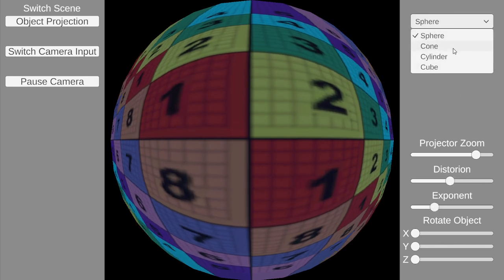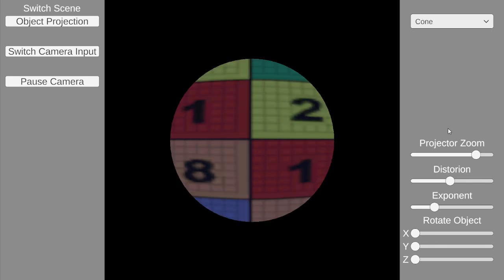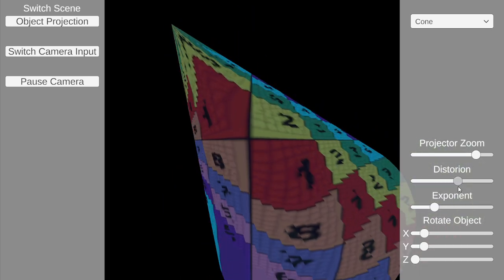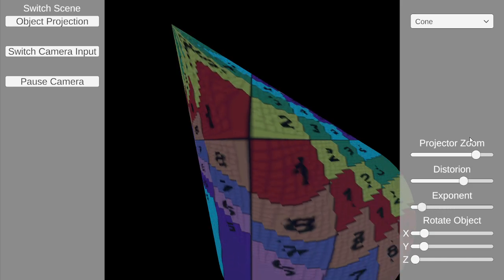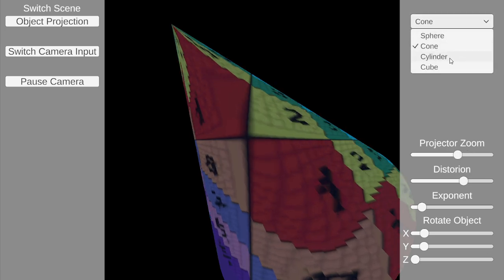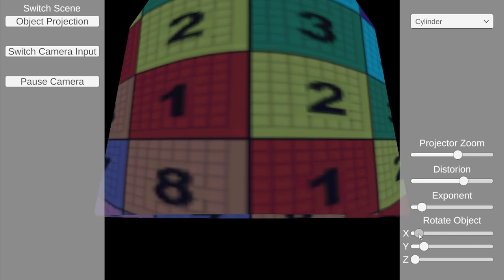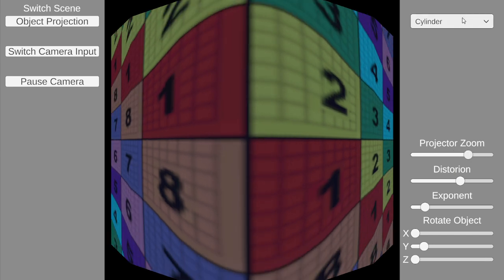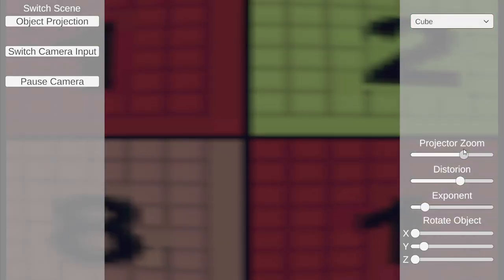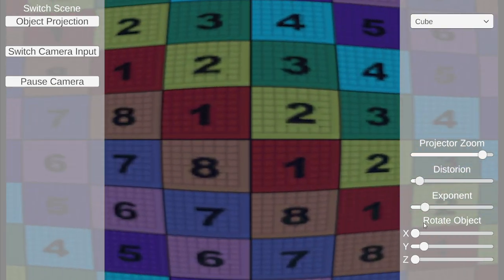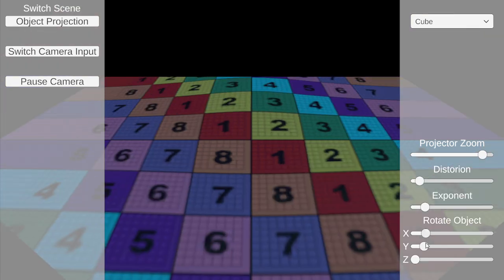Then rotating objects, we also use the same projection to project onto a cone as opposed to a sphere, with the same parameters exposed. And then we do the same for a cylinder. And for the cube, it's more like a plane, but you can rotate it and check what happens.